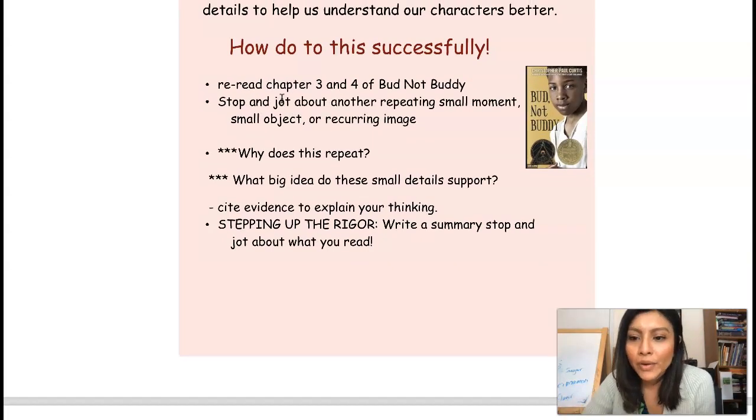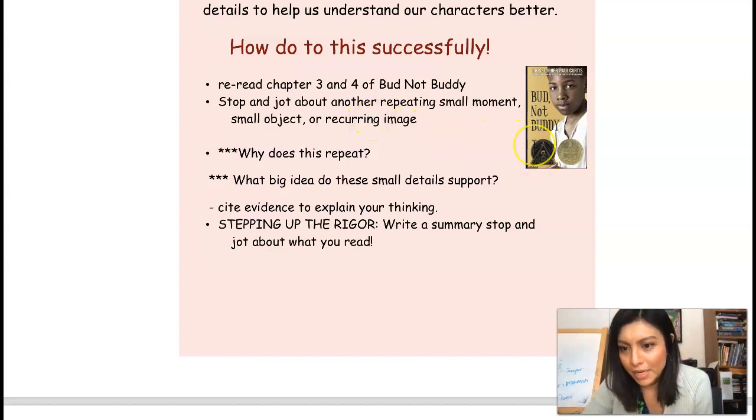Now, on your own, your task is to reread chapters 3 and 4 of Bud, Not Buddy. Then you're going to stop and jot about another repeating small moment, small object, or recurring image that you find in Bud, Not Buddy. You're doing it for Bud, Not Buddy, not a different book, because your teachers and I have been reading Bud, Not Buddy, and we're able to give you very specific feedback because we know the story well. So you're going to ask, why does this repeat? What big idea do these small details support?